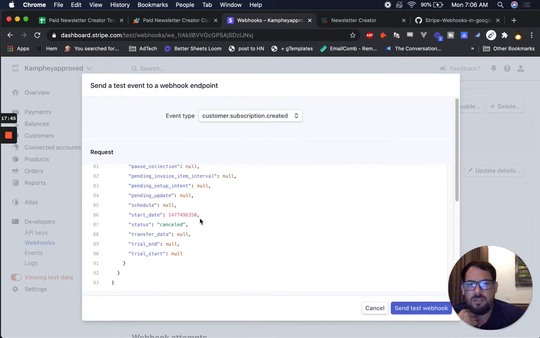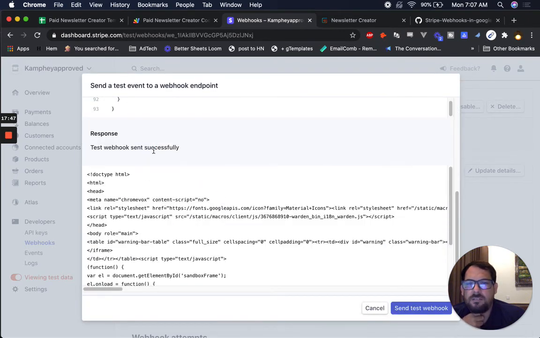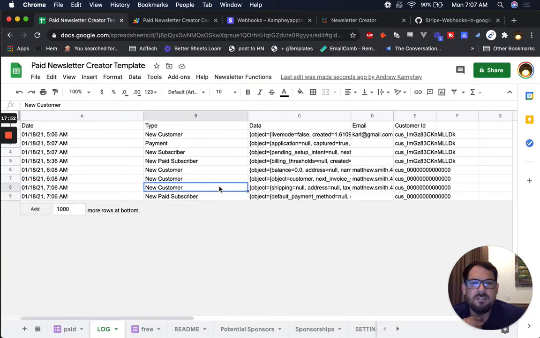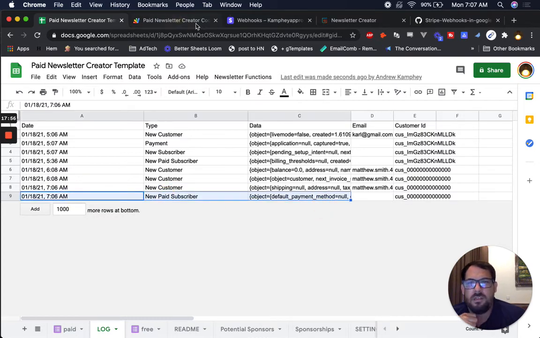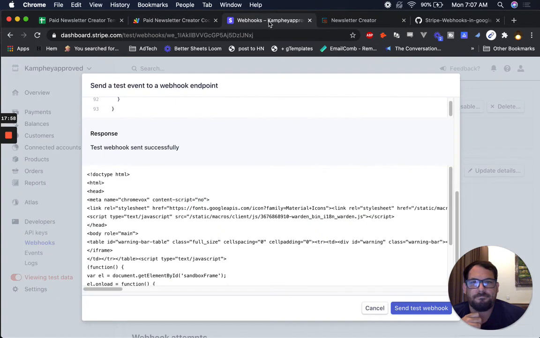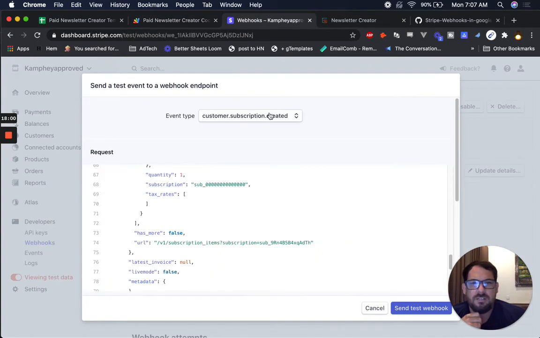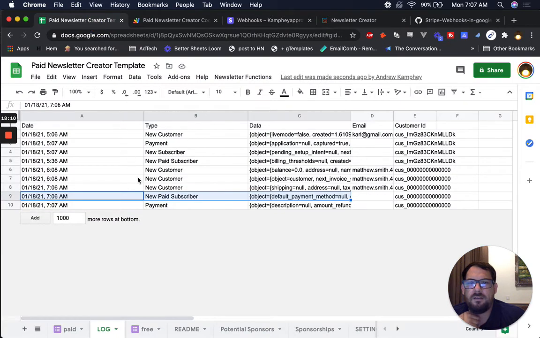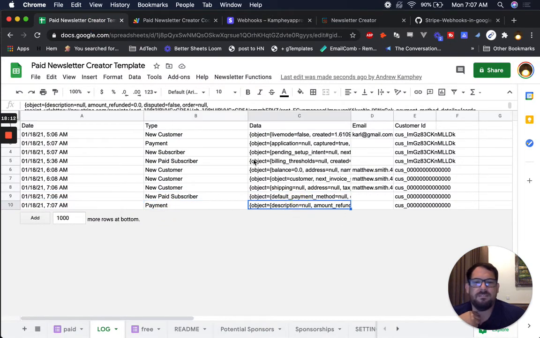And we scroll down. And test webhook sent successfully. We go to our sheet, and it says new paid subscriber. Great. Well, are they paid? Let's see. Let's actually send a charge succeeded. Send that test. And then we go back. Payment. Great. It works, right? Someone paid us. Stripe sent the webhook, and it gets into our Google Sheet.